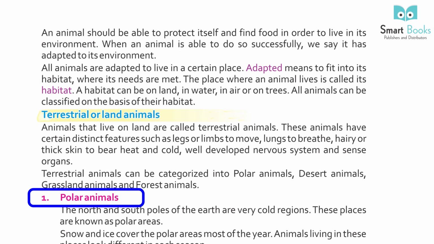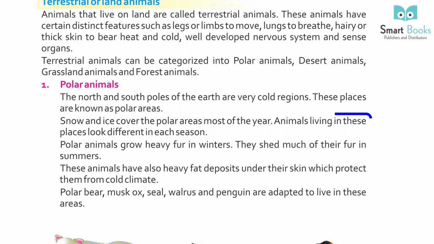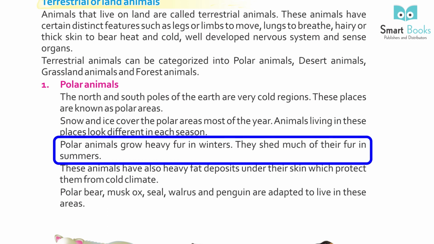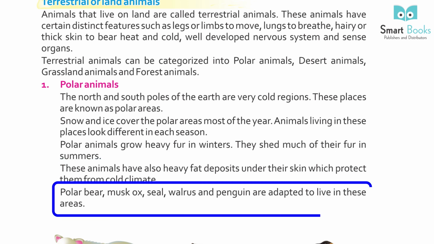1. Polar animals. The north and south poles of the earth are very cold regions. These places are known as polar areas. Snow and ice cover the polar areas most of the year. Animals living in these places look different in each season. Polar animals grow heavy fur in winters. They shed much of their fur in summers. These animals also have heavy fat deposits under their skin which protect them from the cold climate. Polar bear, musk ox, seal, walrus and penguin are adapted to live in these areas.